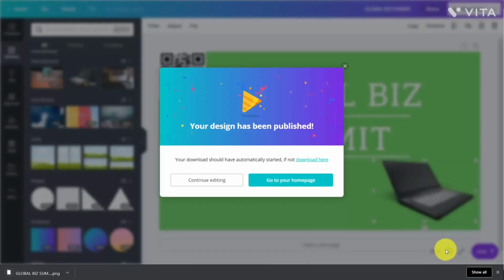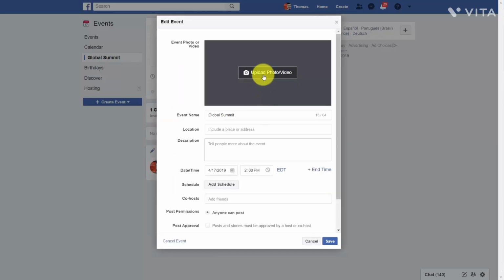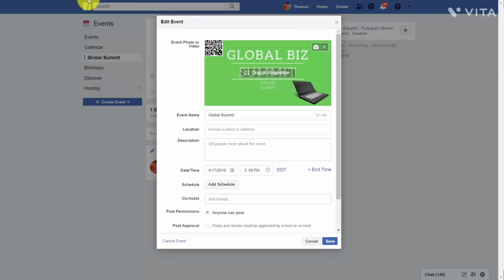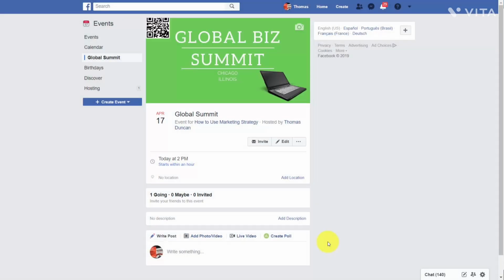Then we'll go to Facebook to our event page. And we're going to click Add Cover Photo. We're then going to grab the photo from our hard drive. We'll then save the image, and it will then be part of our event cover.